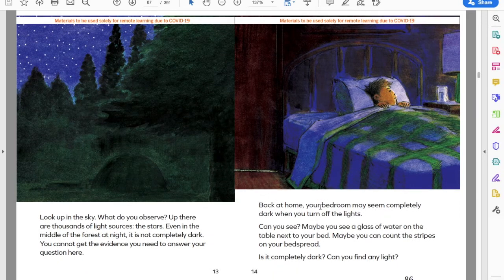Look up in the sky. What do you observe? Up there are thousands of light sources. The stars. Even in the middle of the forest at night, it is not completely dark. You cannot get the evidence you need to answer your question here.